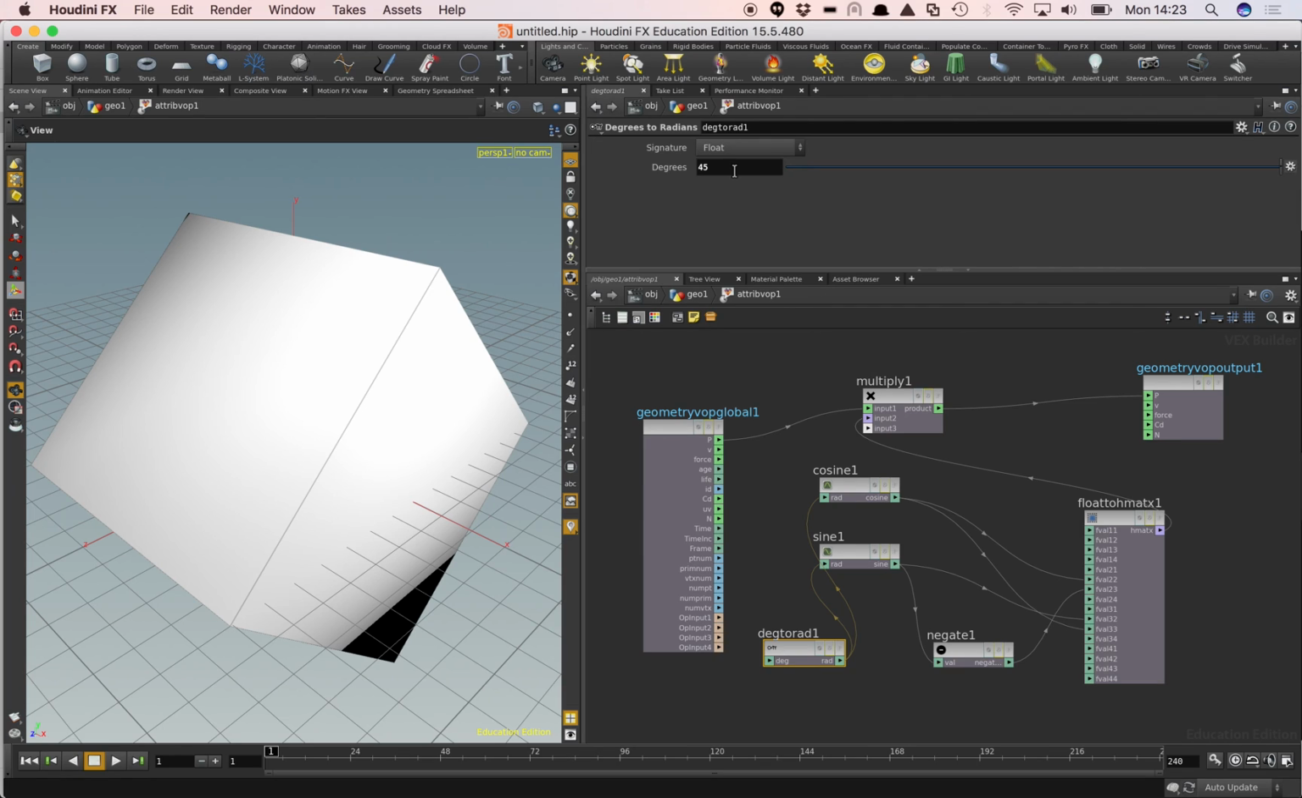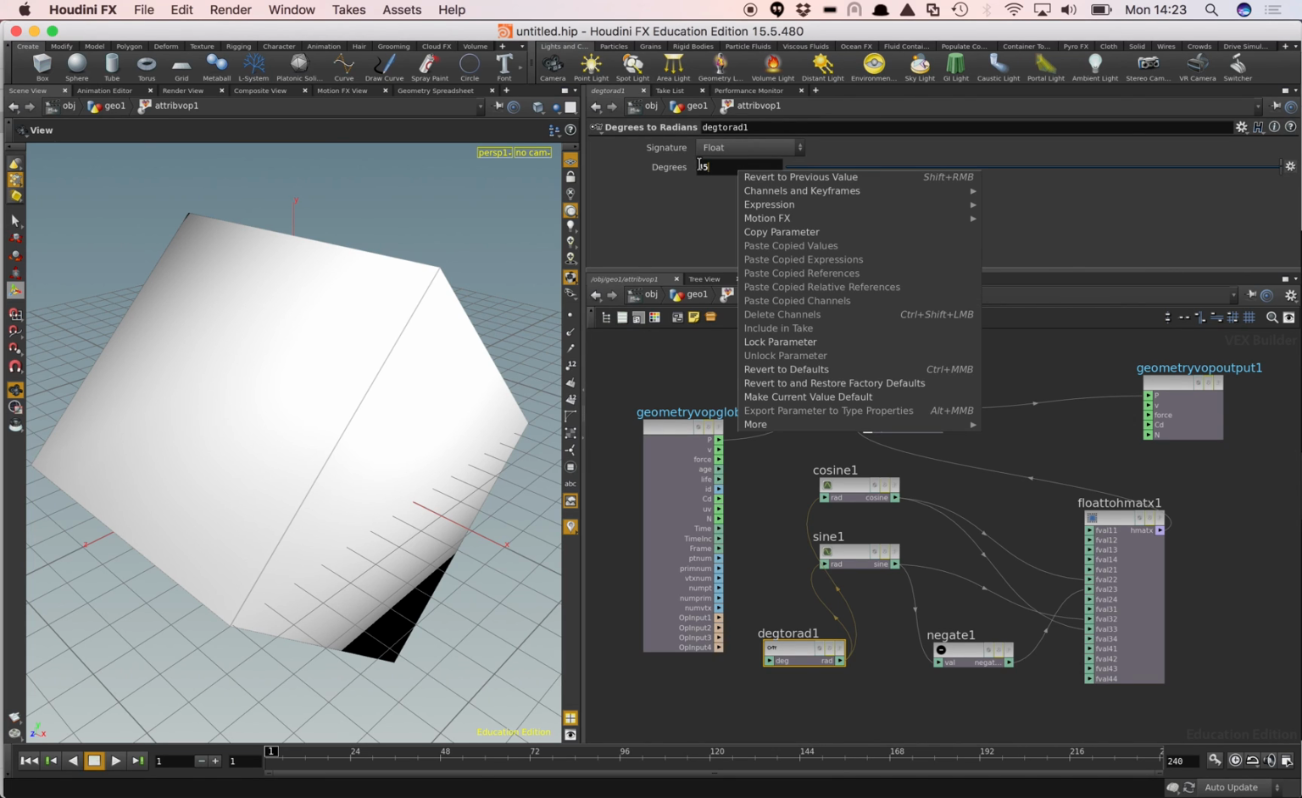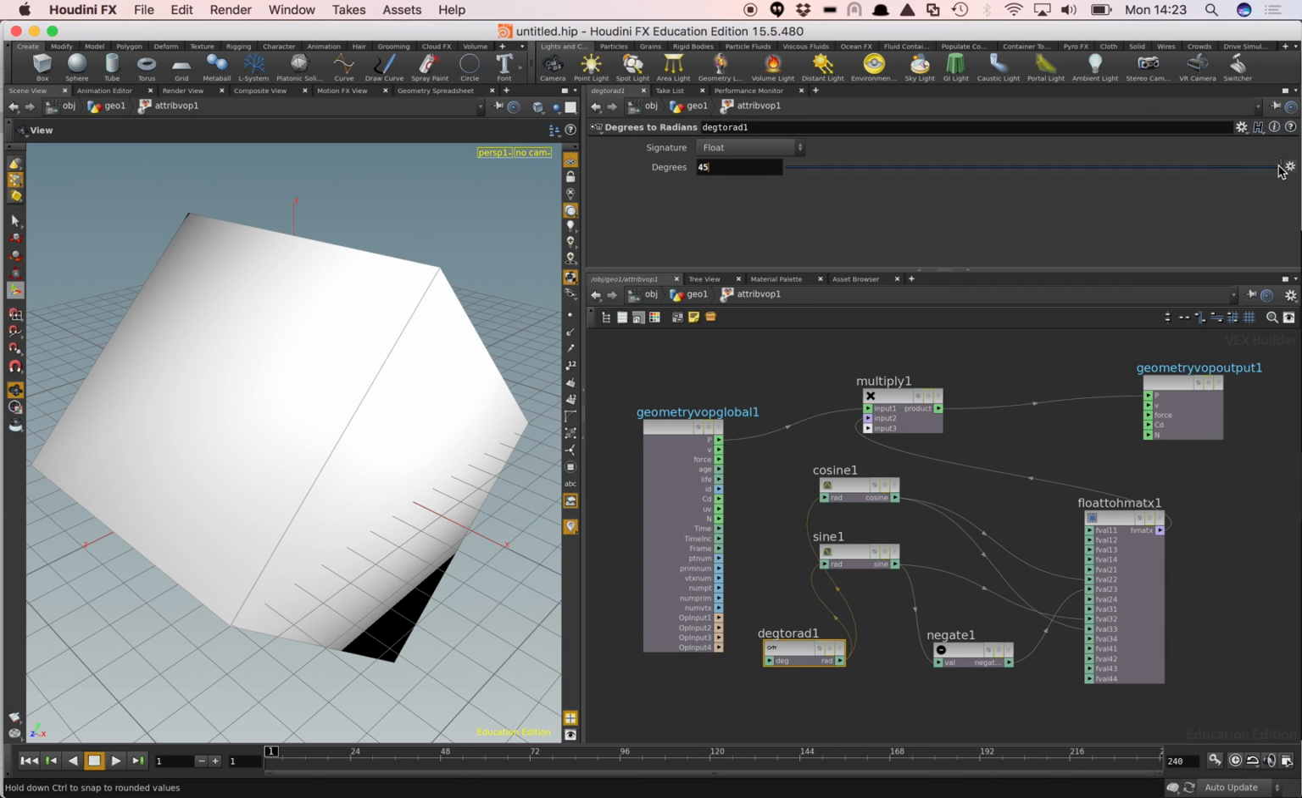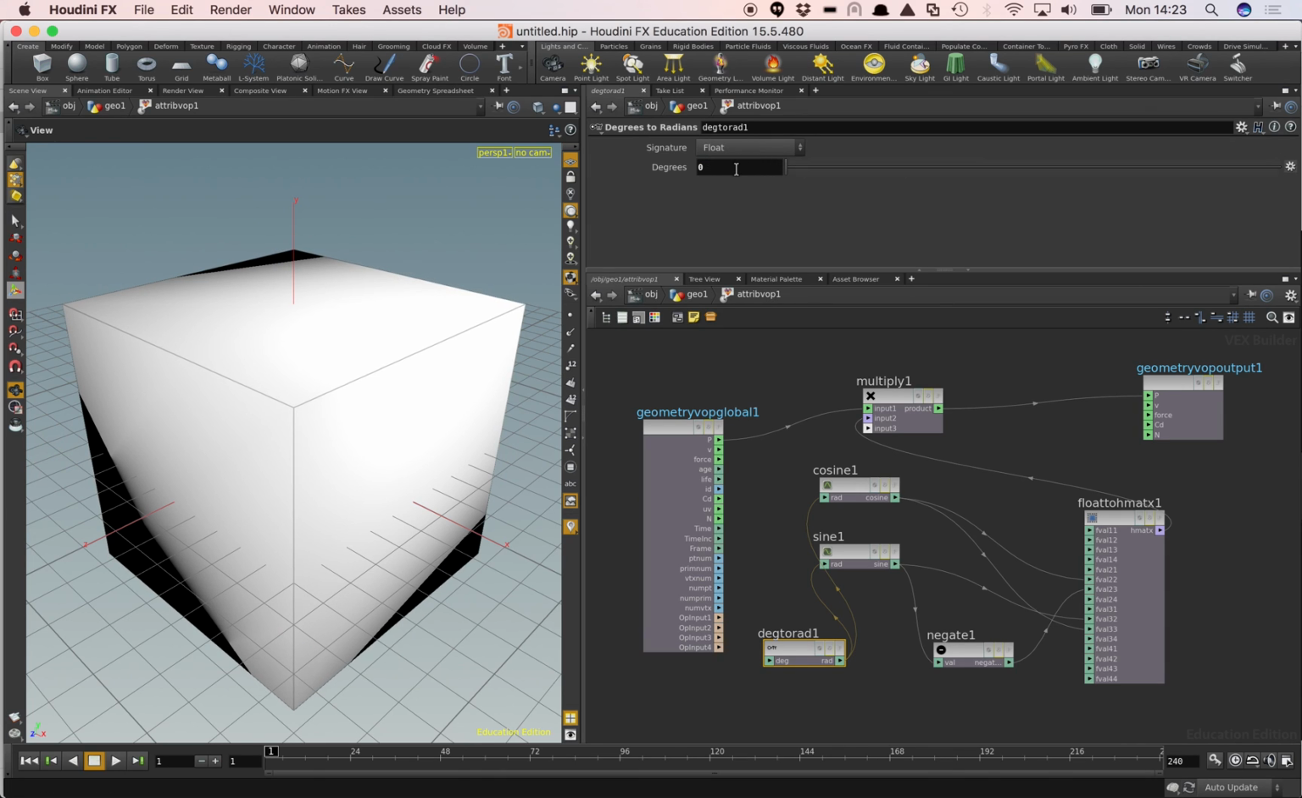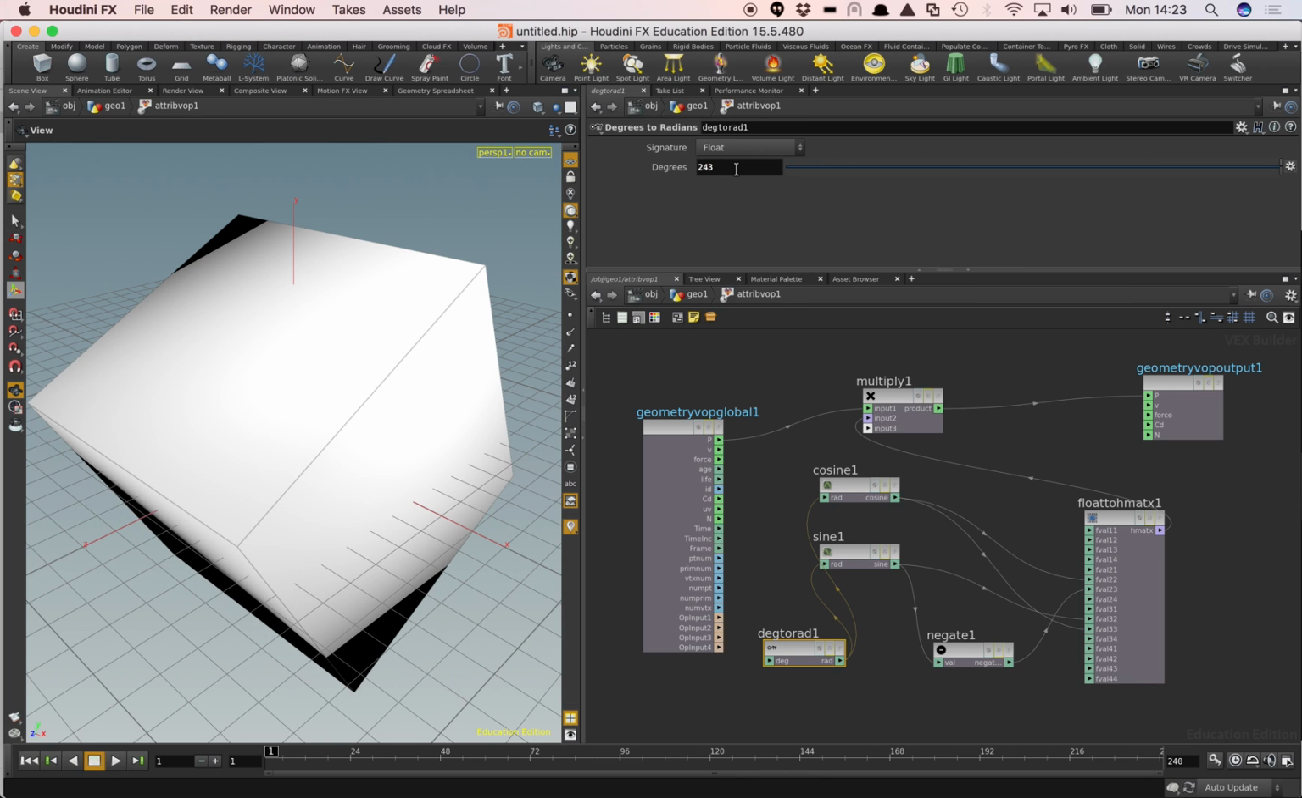So very, very simple to build up some quite easy mathematics just using these very, very basic nodes. And then we can start adjusting these and moving them around to different values. 180 degrees, sorry, 180 degrees, 90 degrees. You can see it's changing. And there's my rotation.